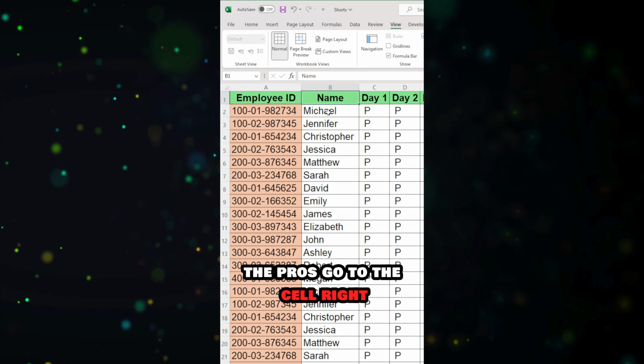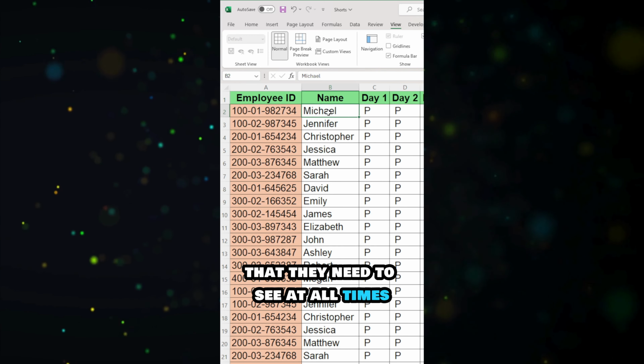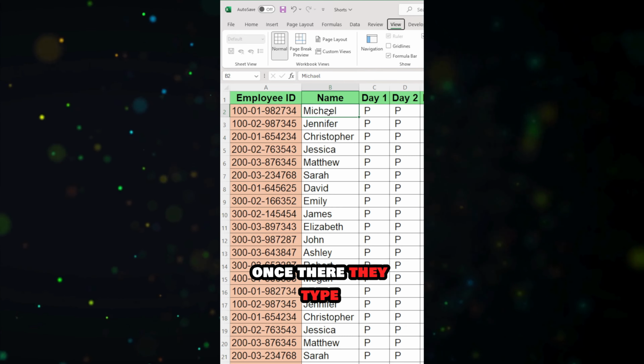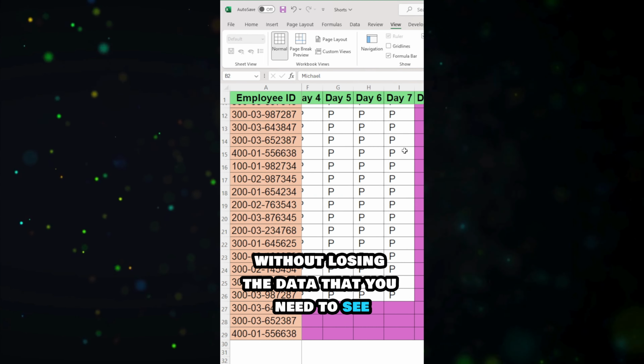The pros go to the cell right below the heading and to the right of the column that they need to see at all times. Once there, they type Alt-WFF. Now you can scroll all you want without losing the data that you need to see.